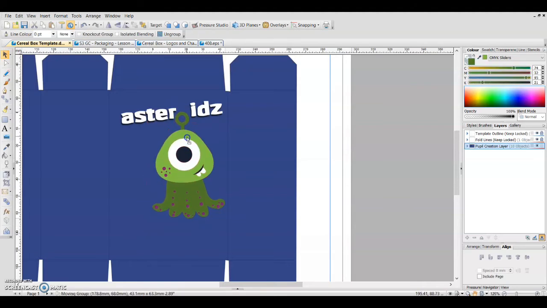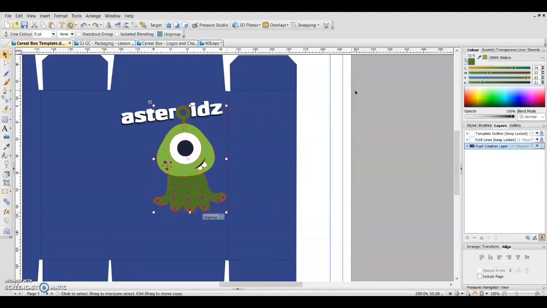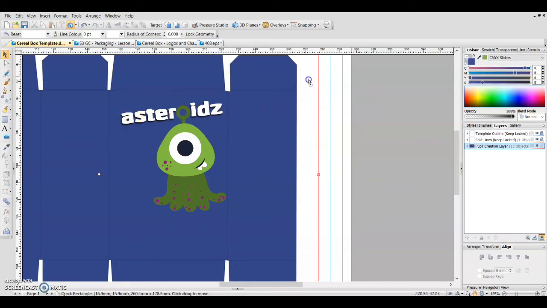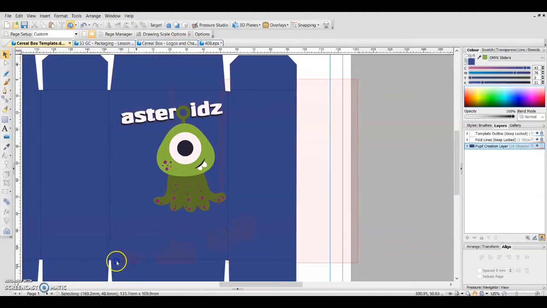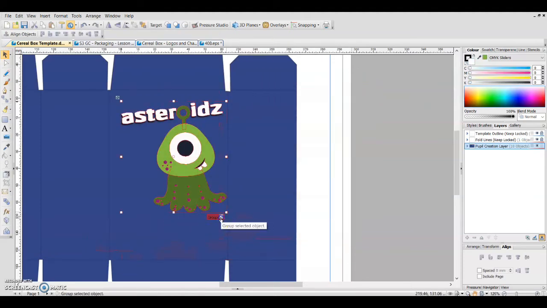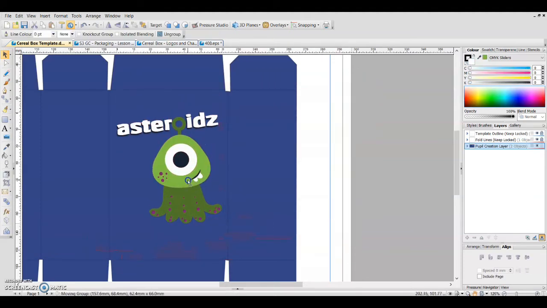And what I can do now is move my little alien into here, and he becomes a more interesting graphic. What I'll then do is click and drag again, and I'm going to group those two together just now. I'm going to bring that down a little bit lower.